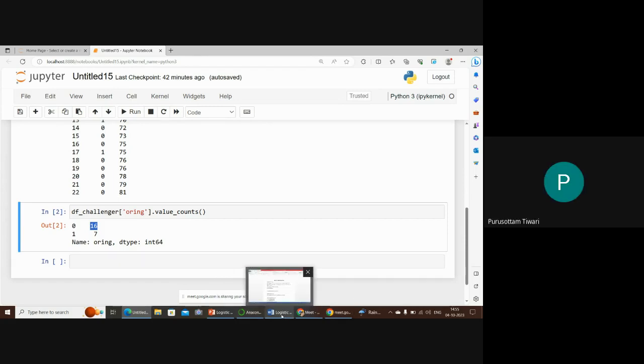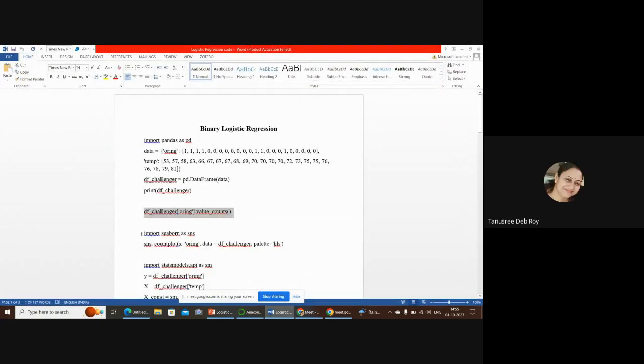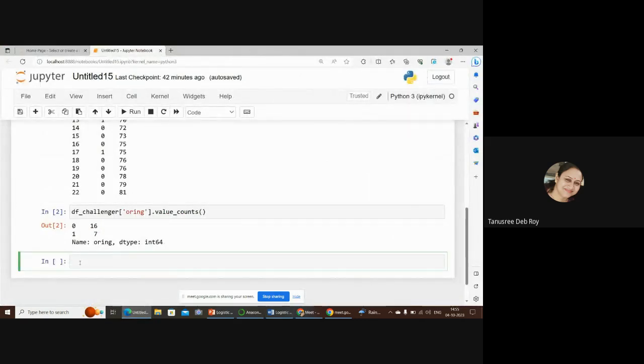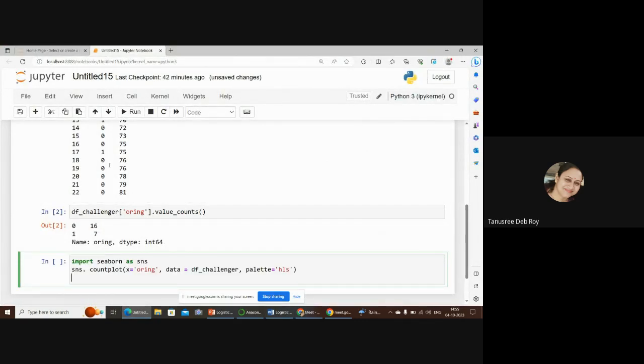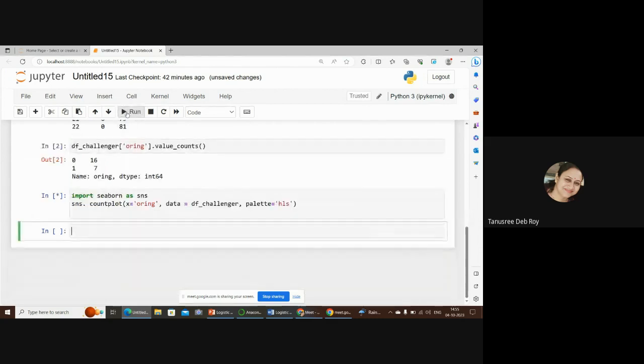So, is it clear with this code? If it is clear, then let me take this. We are going a bit slow because we need to understand the code slowly. So please copy this code and run it.